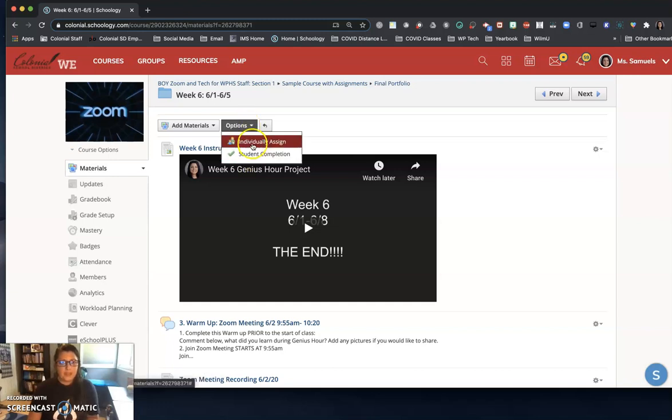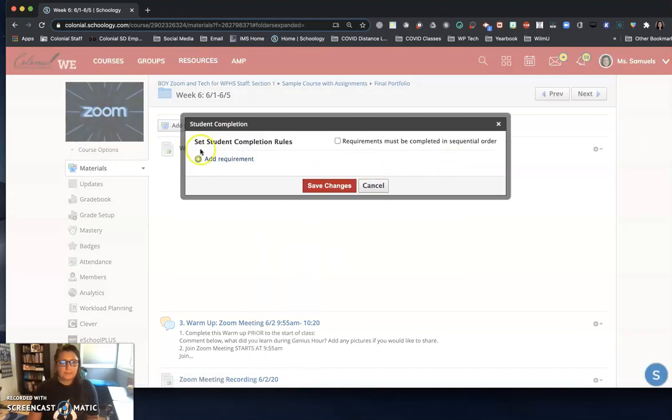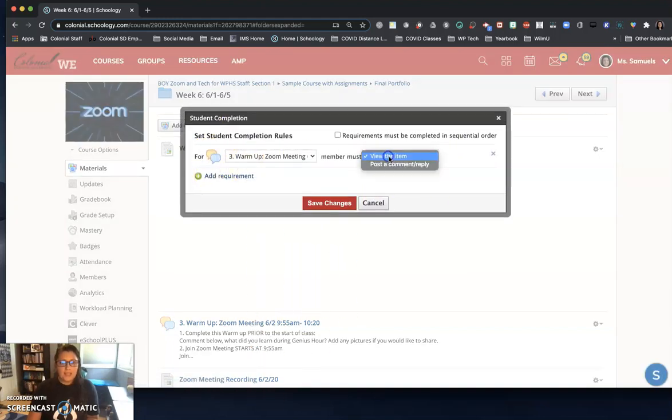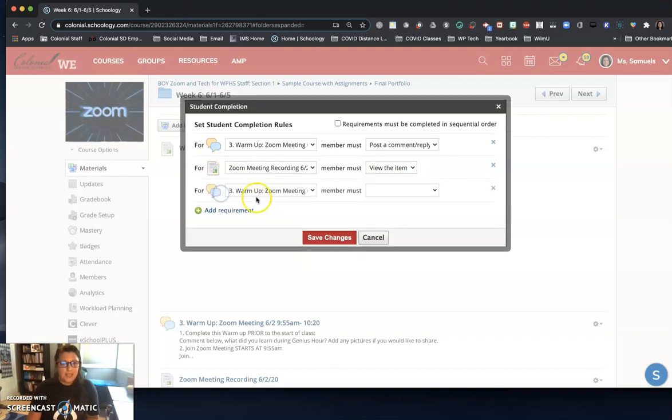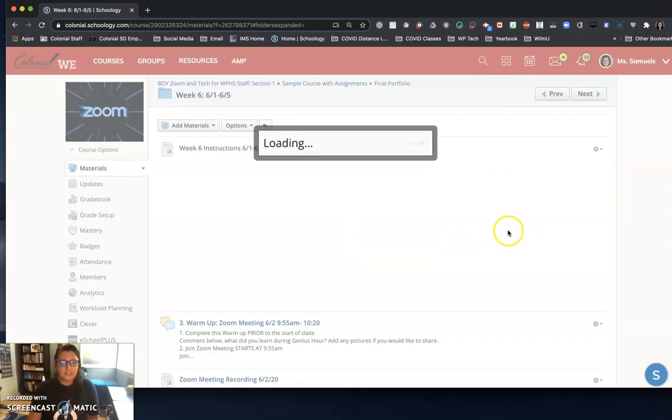So I'm going to say student completion, and I'm going to add requirements. For these, since this is a discussion board, they could either view the item or post a comment or reply, and then you can go down the list. They need to view this item because it's a page, and for an assignment, they have to make a submission or score at least. I would do make a submission, because if you put score at least, then you have to grade it in order for them to move on. All right, now I'm going to click Save Changes.